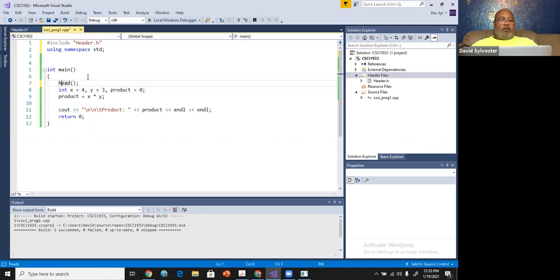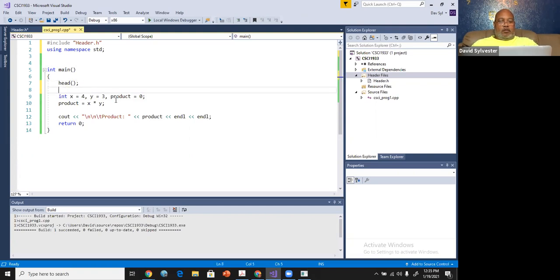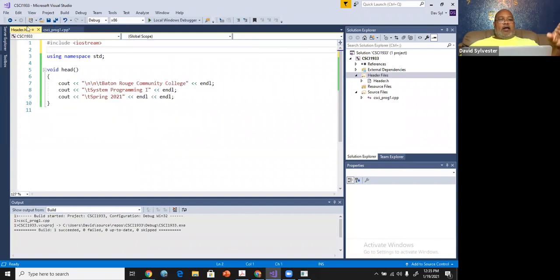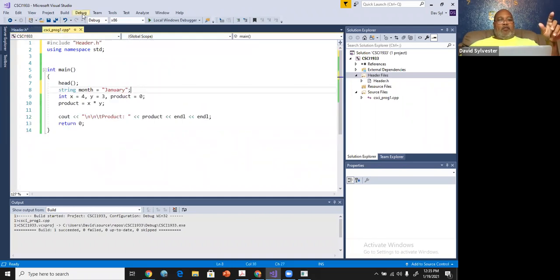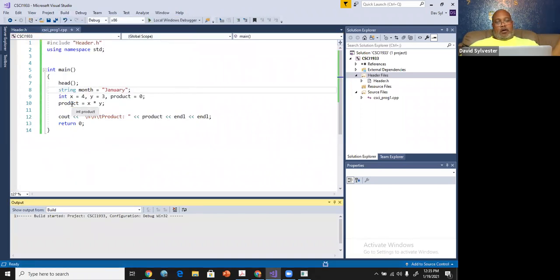If I do string, say name, month, I'll just say month is equal to January, all right? So now I'm going to get an error here because I didn't load the string library. So let me do a debug or do a build, and I should get an error.